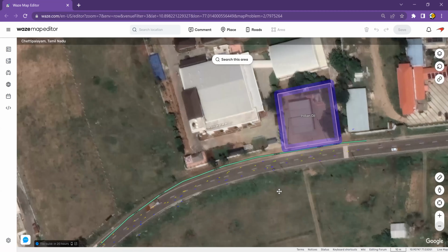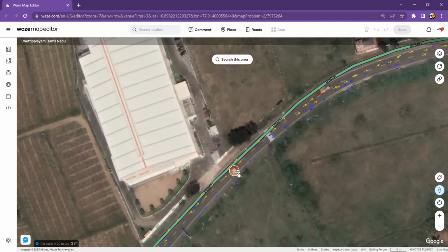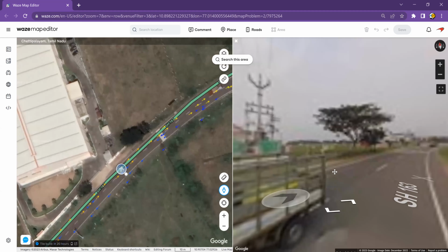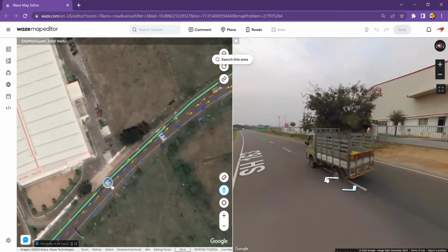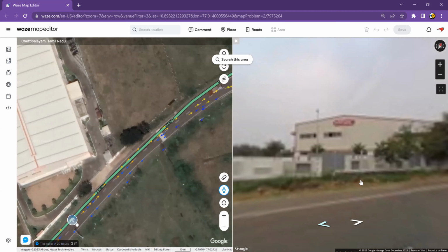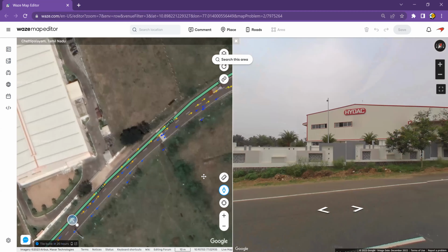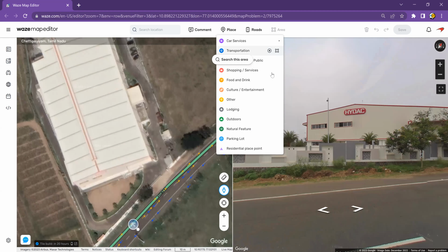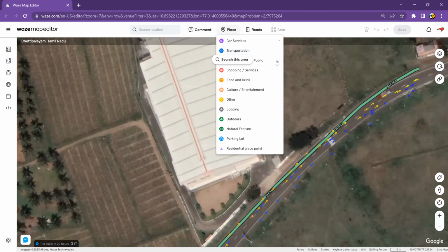Let's zoom out a little bit and move. This looks like a factory. Let's see if this has a label. Yes, it does. Okay, clear enough. This one is Hydac. Now, I'm not really sure what Hydac is. What I will do here is go into professional and public, and from there, select the area.